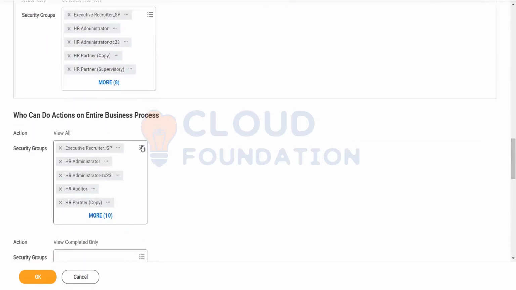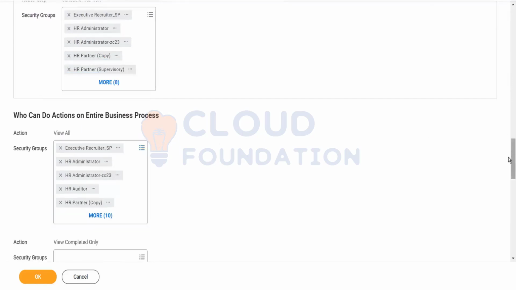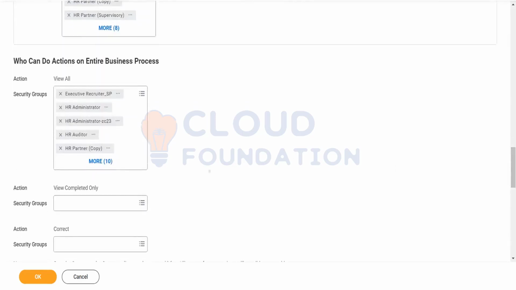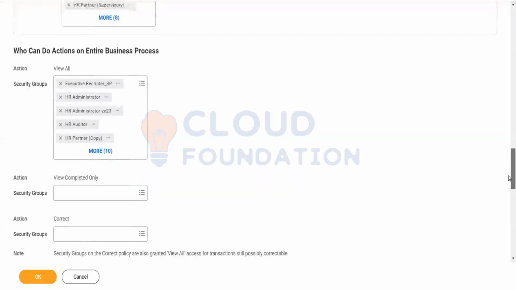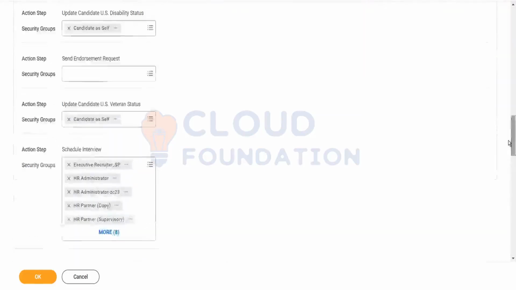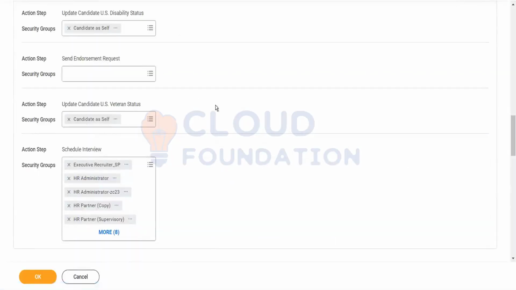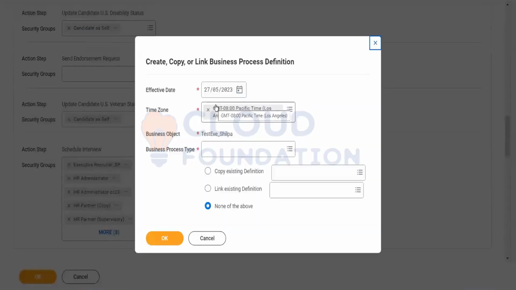Who can do actions on entire security group? In the action step type, we can only approve or deny. These are the two options in action we have. Some of them also have a send back option, and some have an edit option as well.